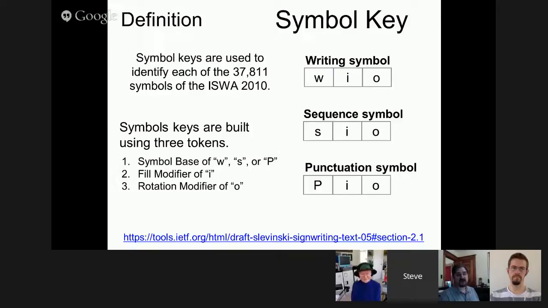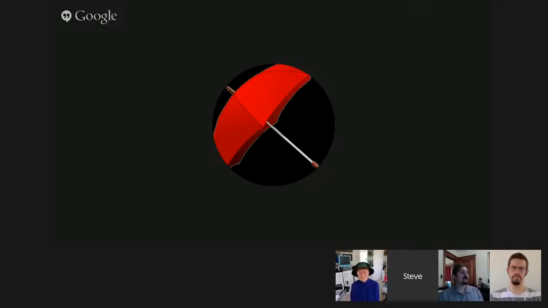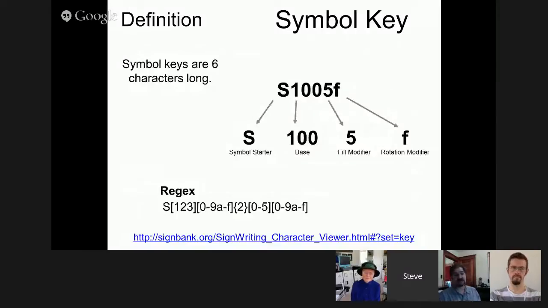Symbol key, here's what it looks like. I have S1005F. We can understand that as the S is just the start of a symbol key. That's always how it looks. We have the base, which is the next 3 characters, and this base is 100. We have the fill modifier, which is that 5th one, and that can have a value between 0 and 5. And we have the rotation modifier, which can be between 0 and 9, and then A through F.